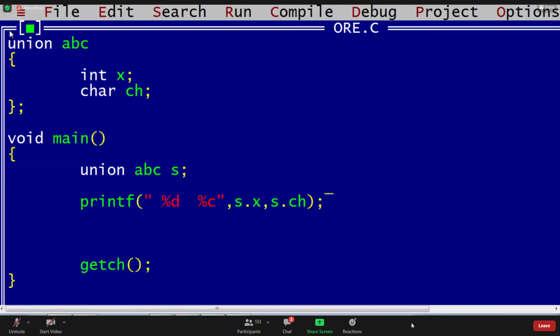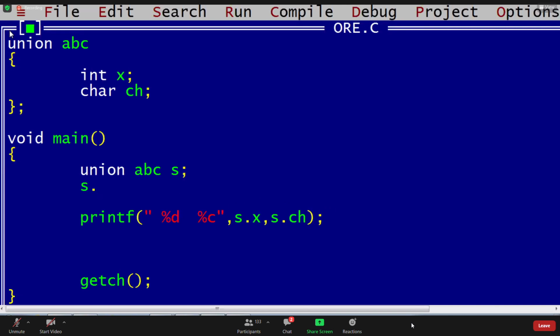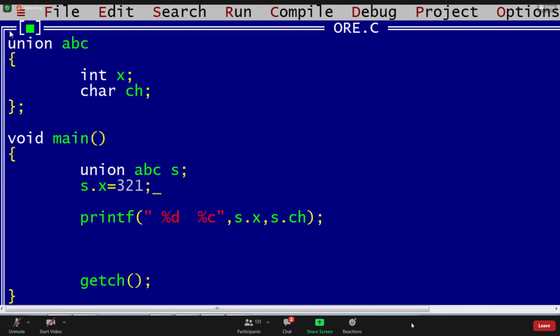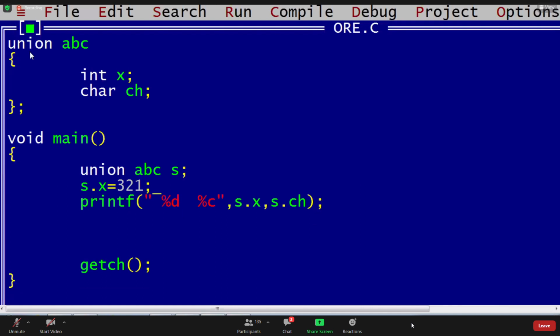See this, some garbage value. But when I say s.x equals 321, what is 321? For 321, we are getting 321A. How did you get 321A? Okay, now see, this is easy.